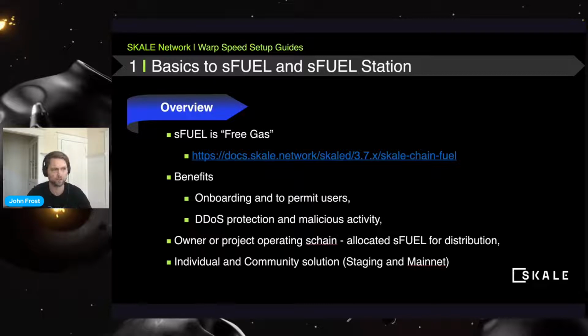To use a scale network, you will be required to have sFuel on whichever scale chain you're trying to actively use. As mentioned, individual scale chains will distribute sFuel in their own ways, but to simplify the process, there is also a community solution known as the sFuel Station that contains sFuel distribution for multiple chains. And I'll show you that now. The best thing is that it's available for both staging and mainnet chains.